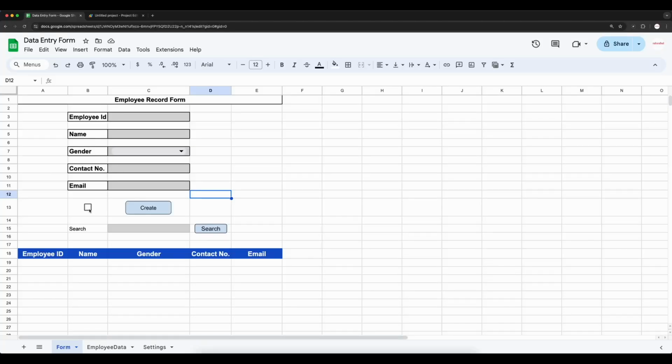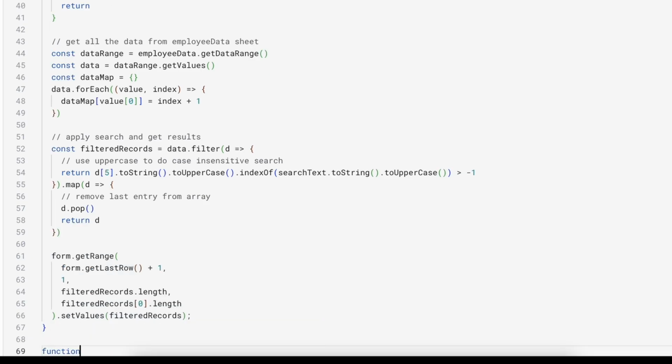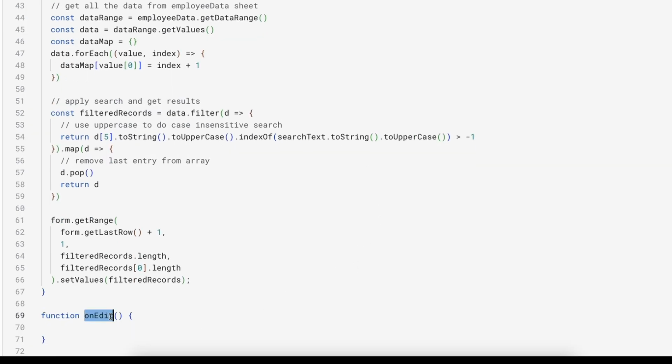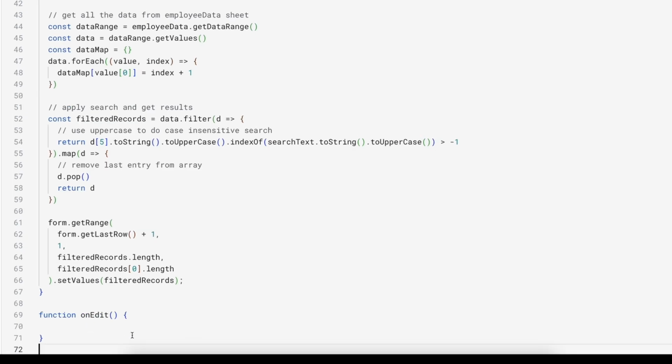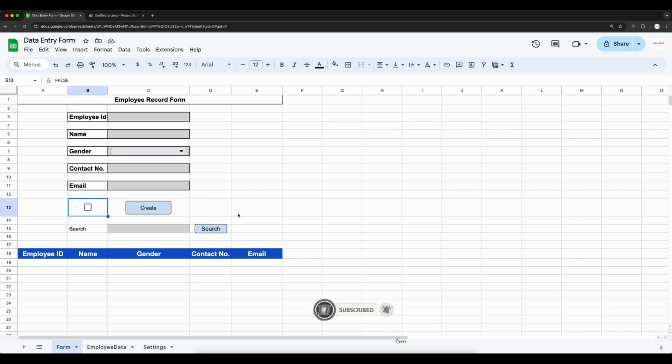To make this checkbox do any work, we will have to create an onEdit method here. So we will create onEdit. One thing to remember is that this name should always be onEdit. This function will always be called when there is a change in the active spreadsheet. So first we will get the reference of the sheet, and after that we will get the reference of the edited cell, and we will check if this checkbox is active or not. When it is checked, it will return true, and when it is unchecked, it will return false. So these three conditions we have to check. Let's write the code.